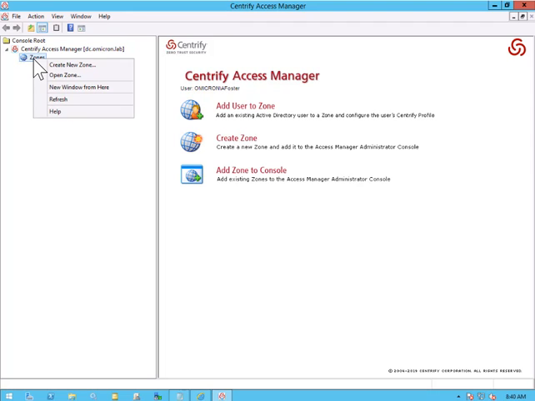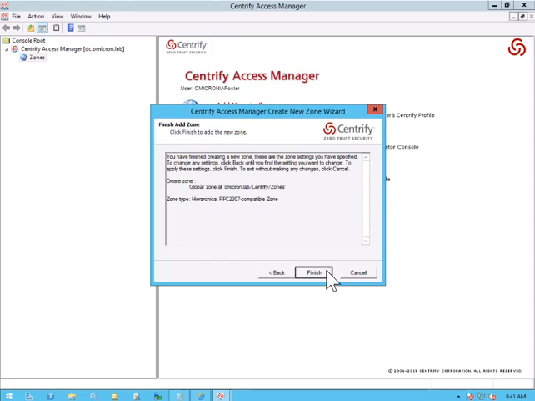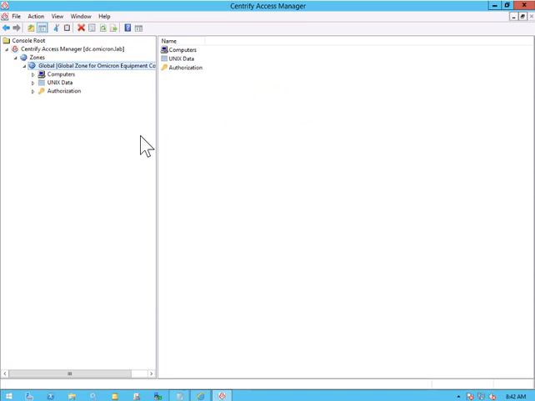So we're going to start by right-clicking on zones, and we're going to create our first zone. Now this is going to be our global zone. We'll call it global. We'll confirm that it is going to go into the correct container, which in this case is our default container. And we'll call this one the global zone for Omicron. We'll click next, and we'll click finish. And now as you can see, we have our first zone, which is our parent zone, also called global.